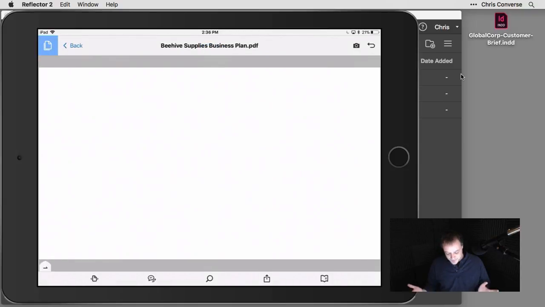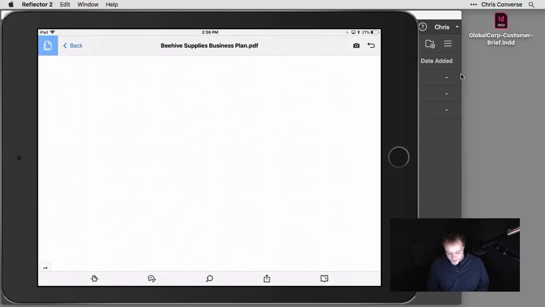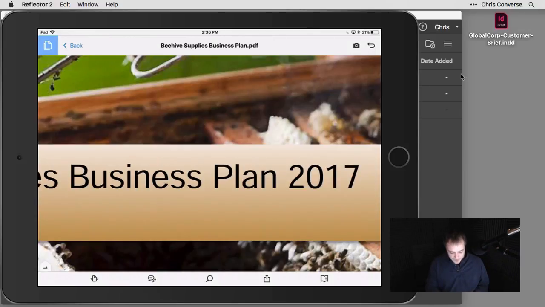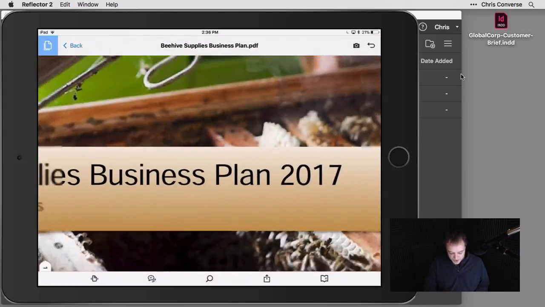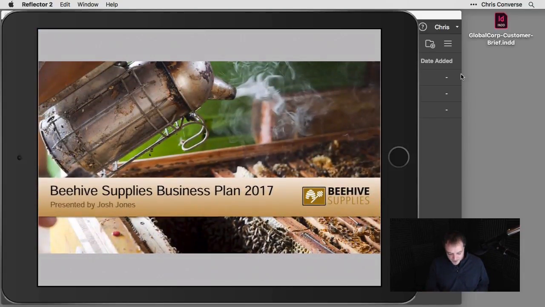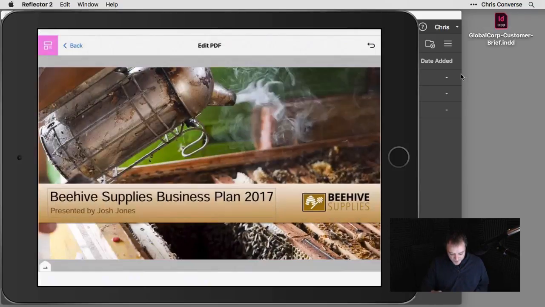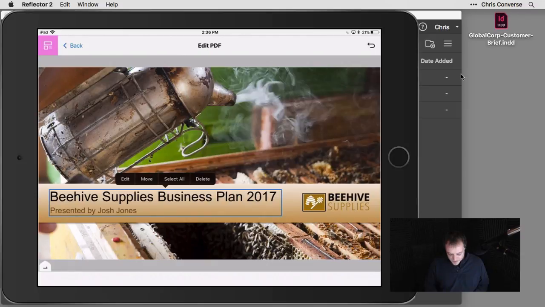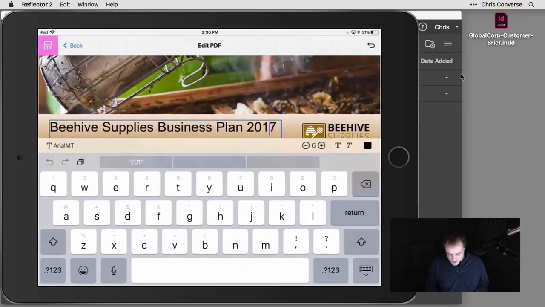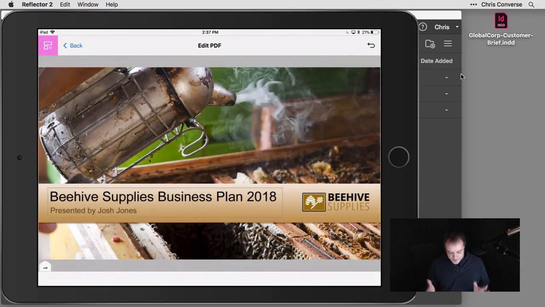So I'll tap on this and bring up my PDF file inside of Acrobat Mobile. So let me click back here. Let me just zoom out. So now I have all of the editing capabilities that I would normally have. So let's come in here and let's go into Edit PDF. I'm going to tap on the title here. And what I want to do is just simply change the date real quick. I'll tap and hold, come in here and change this to 2018. So now I'm ready to share this out with my colleagues and clients.